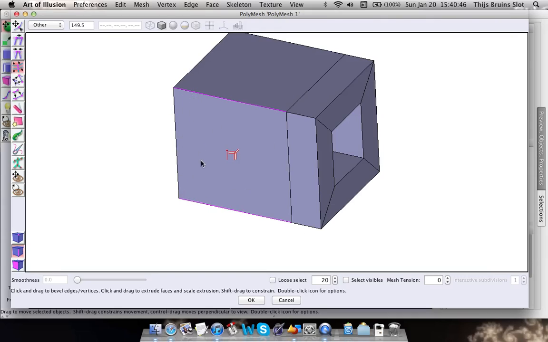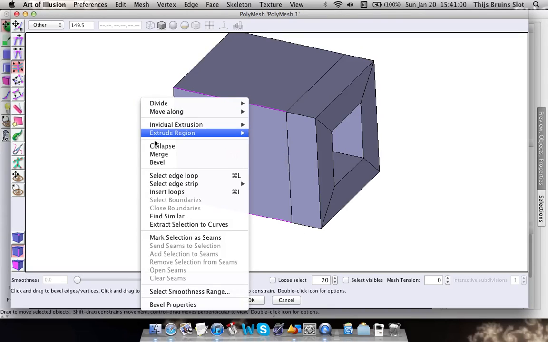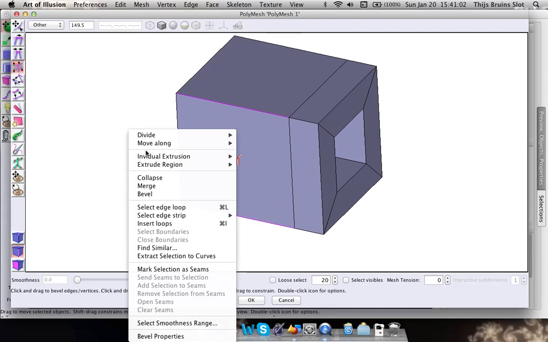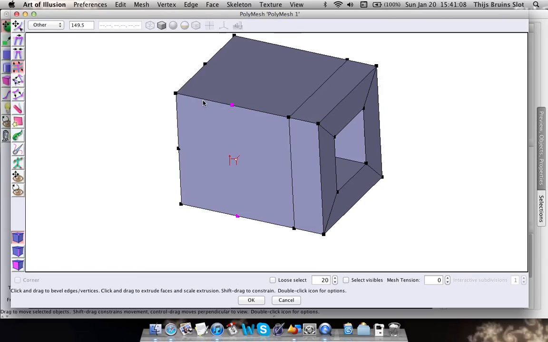So I have to divide this face by making an edge here. And how I'm going to do that is divide these edges by 2. So you go to the right mouse button and go to divide, and divide by 2. So this cuts the edges up into 2 parts, and it creates 2 vertices.